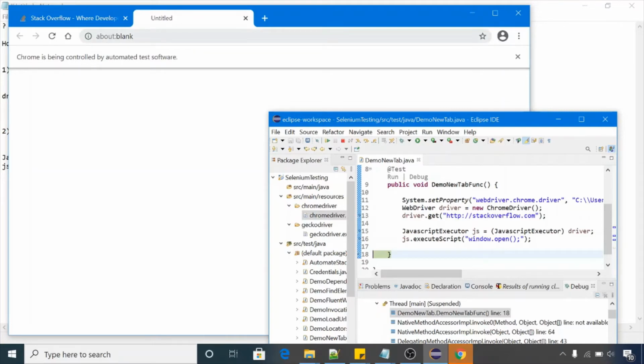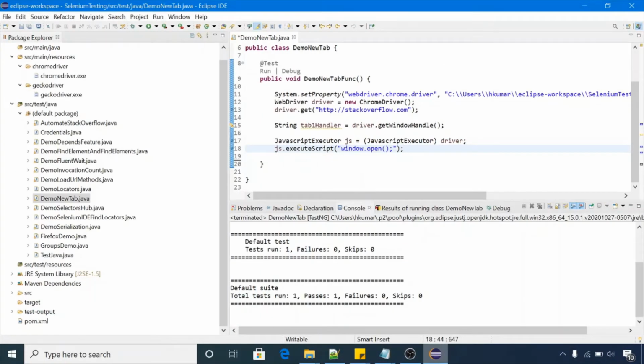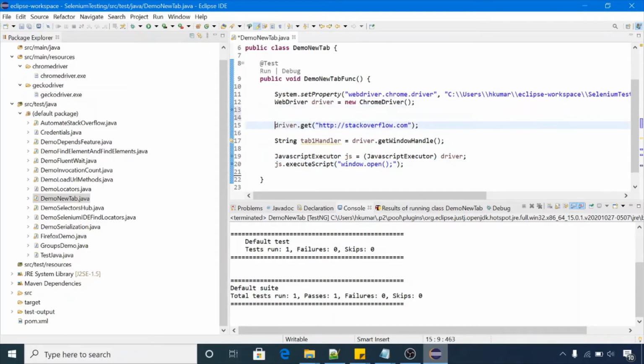Okay, so this is the method to open a new tab in your browser. We have verified this for the Chrome browser. Now we will verify this code for the Firefox browser, and we'll see that it is also working fine with Firefox. We need to change just these two lines.